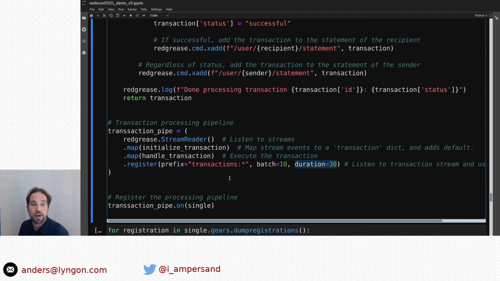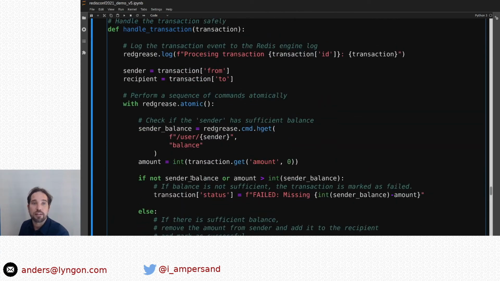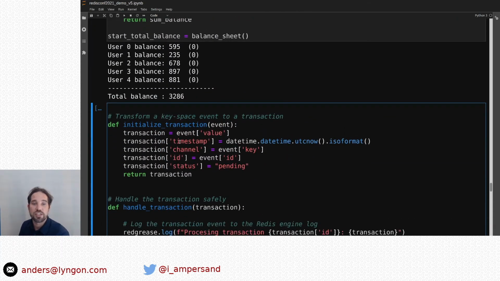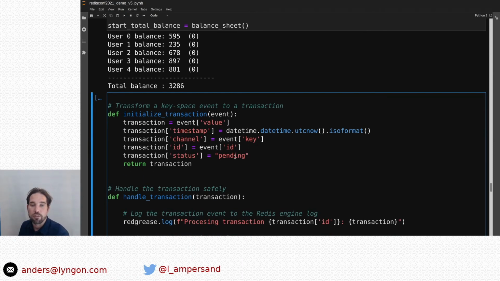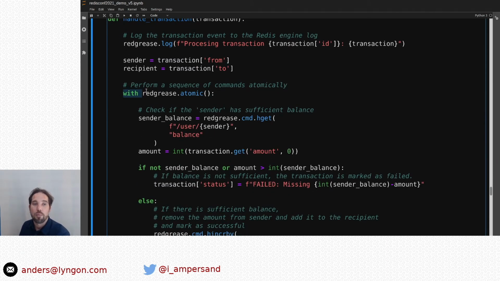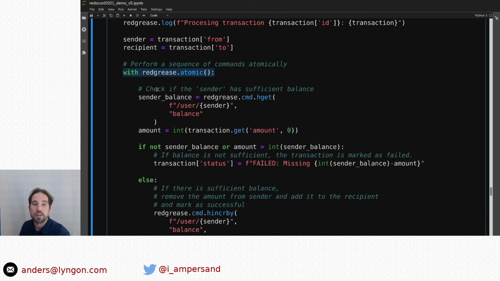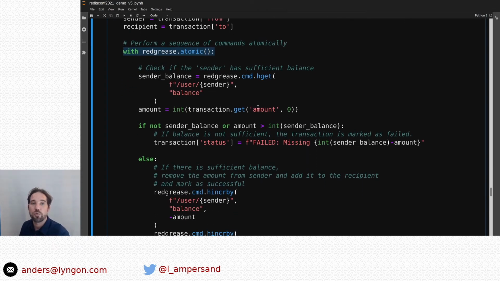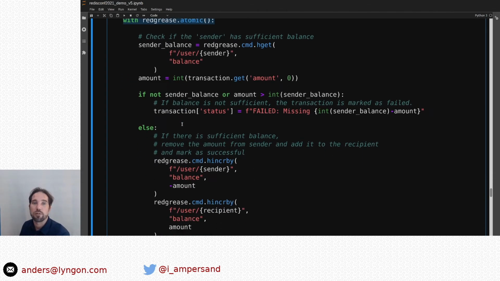So basically, just quickly looking at the initialization, we just take the transaction request message and populate it with some additional features. Most notably, we add a status pending here. And then the actual transaction logic is where the interesting stuff happens. This runs on the server, right? And with this context manager here, we can ensure that what happens in here is completely atomic.